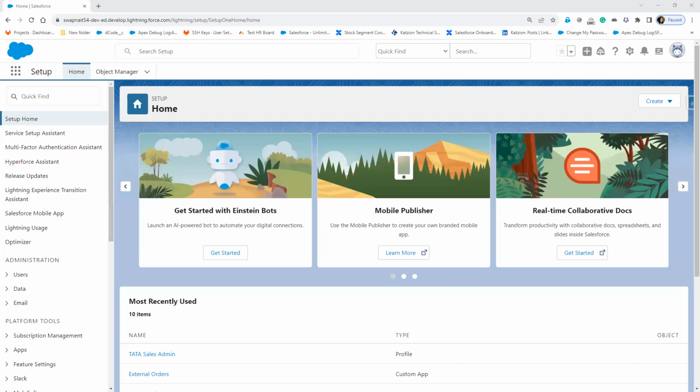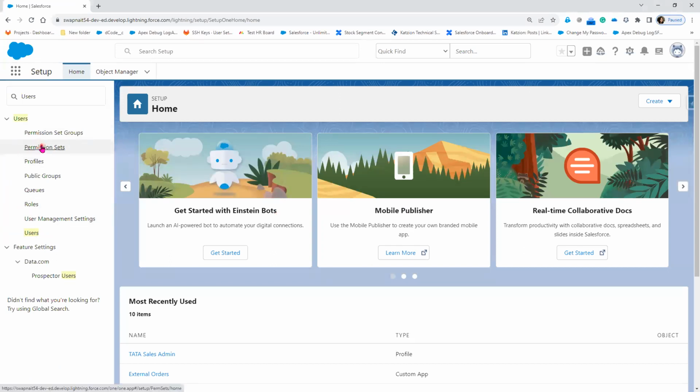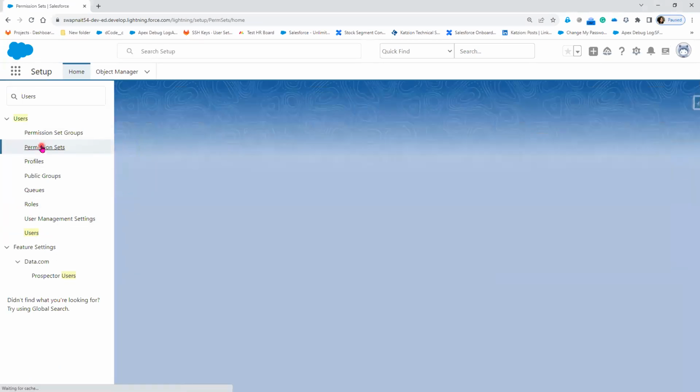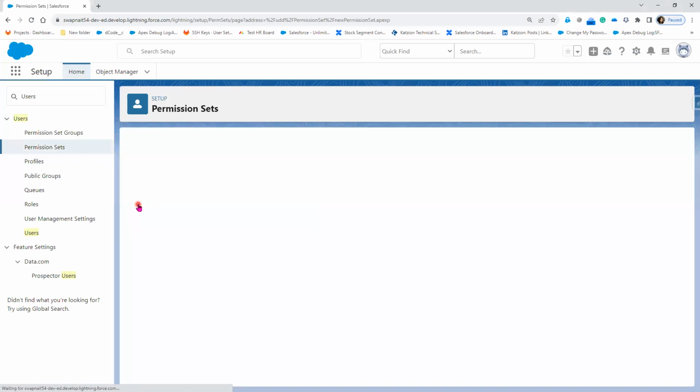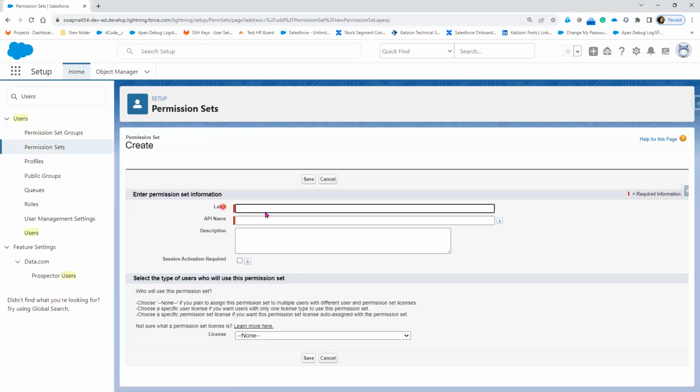That's exactly how it is written. Whenever I'm creating the permission set, let's say, go to Setup and search for users. You have a permission set. Click on this permission set and then click on the New button. When you click on the New button, it will ask for the label, API name, description, and session activation required. Session activation required applies this permission set only when the user session meets the specific criteria, right? And here license is not mandatory. You can choose None.